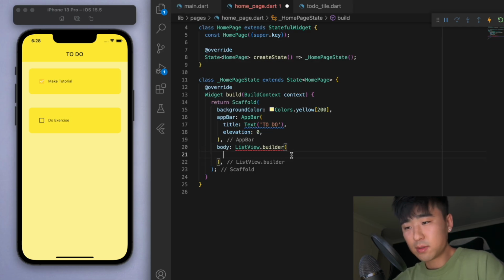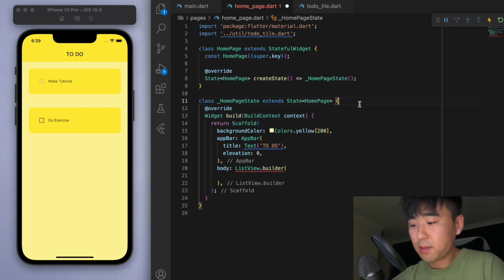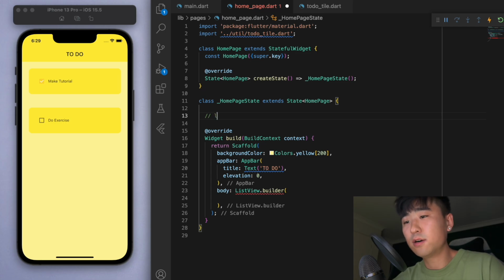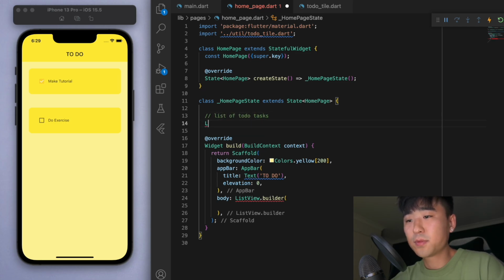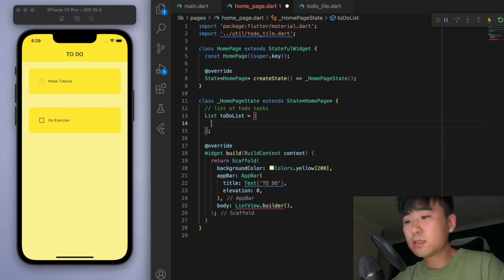Okay, I've made a separate tutorial focusing on list view builders, so check that out if you need, but I can show you real quick how to use it. First of all, let's come up to the top here and create a list of to-do tasks. Okay, so I'm going to say list to do list. Let's put in some default to-do lists. And the way I want to structure this data is, first of all, let's have the task name. So I'm going to say make tutorial.